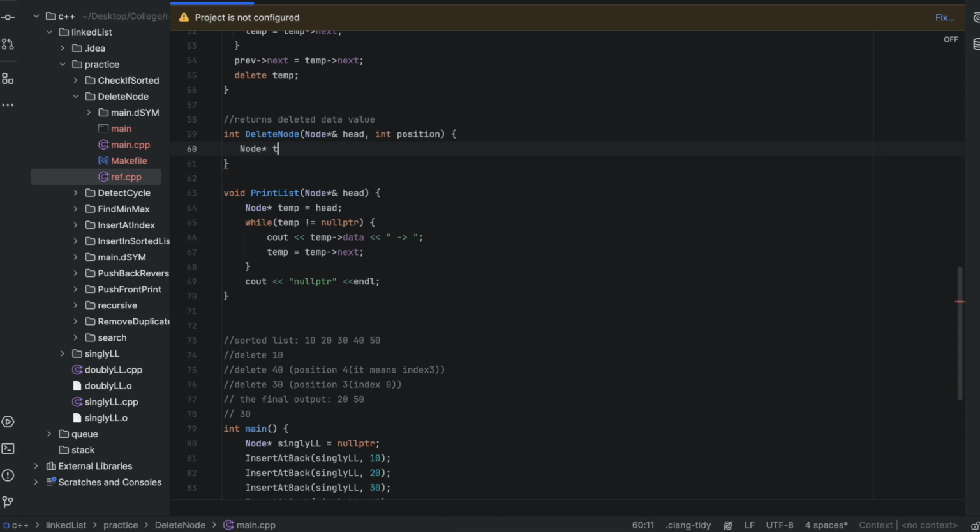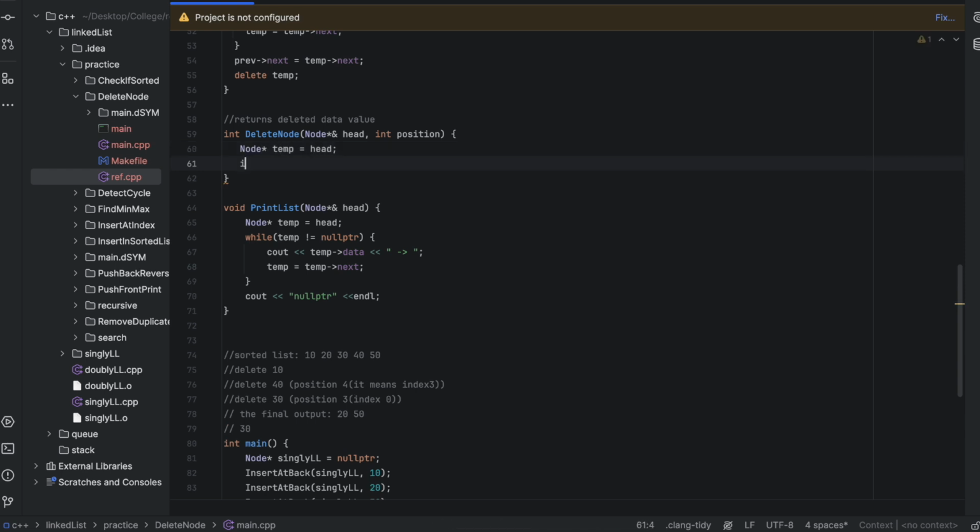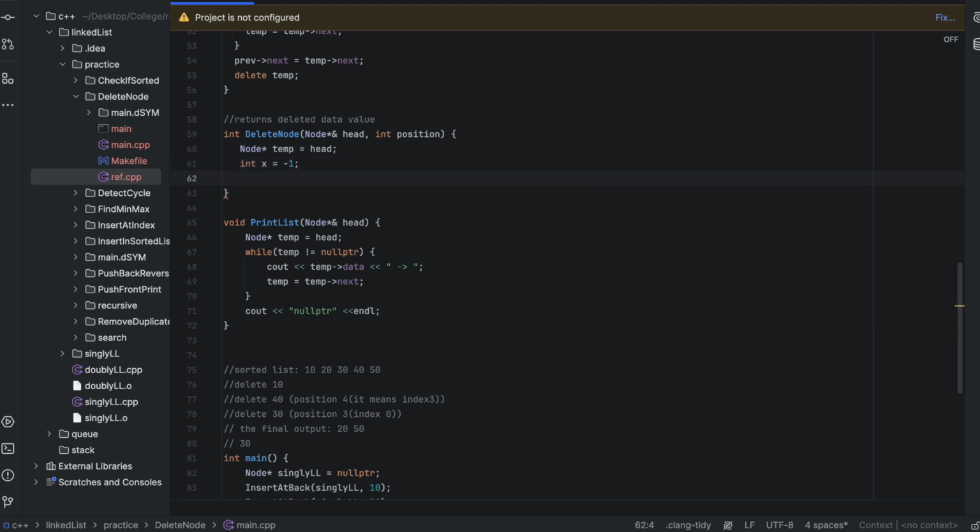What do we need? We need our temporary pointer. We will assign it with the head. We need our variable int x, where we are going to save our value. We'll start with -1. We are going to check our first condition.